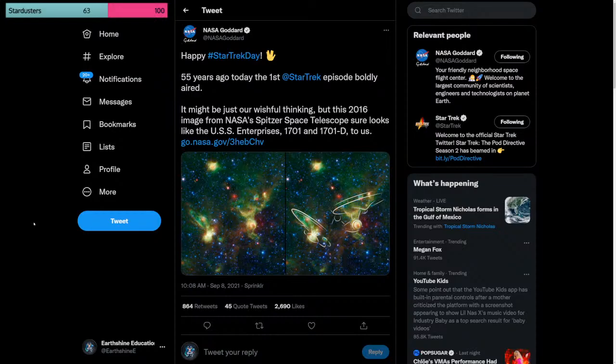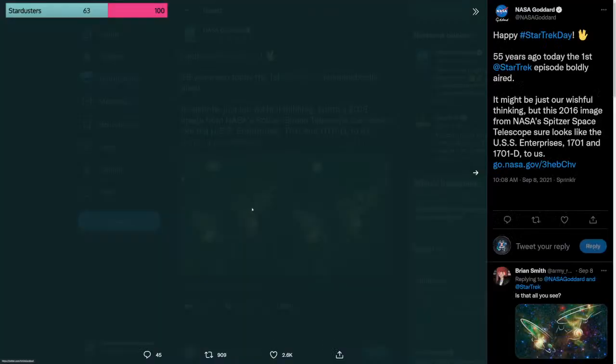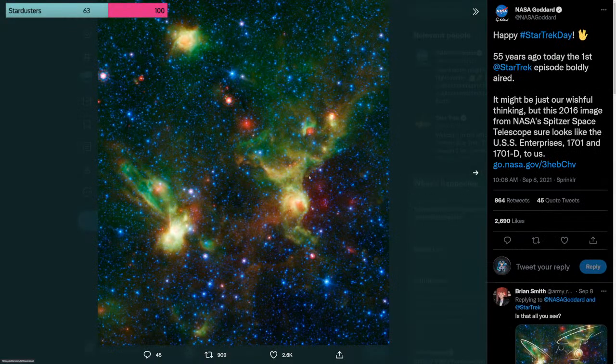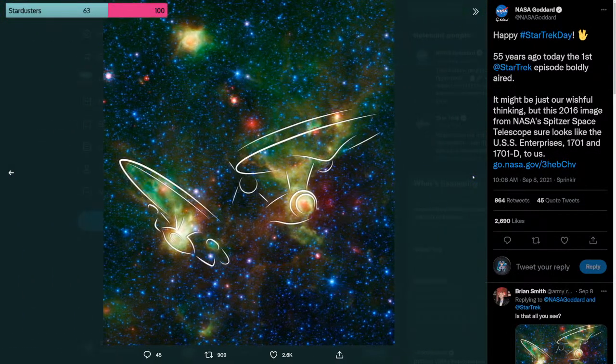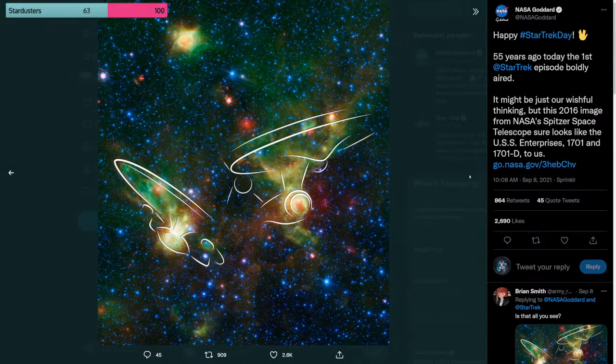This was from NASA's Goddard Space Flight Center. Just the other day, it was the 55th anniversary of Star Trek, and they found this cool nebula picture and superimposed two Enterprises over it, which I thought was kind of a cool little touch because I am a huge Star Trek nerd. And you should be too.